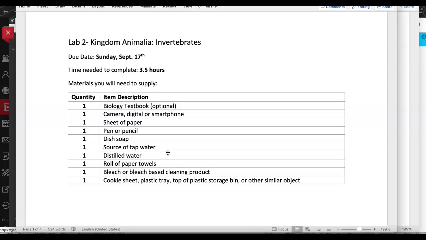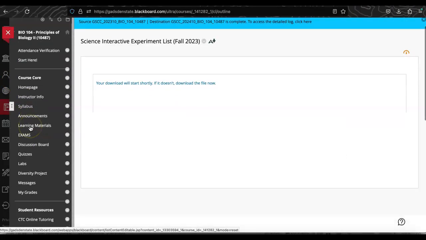So the first dissection lab that we do, you're going to need a camera to take pictures, dish soap to clean up, tap water, distilled water, paper towels, bleach to clean up, and some type of a cookie tray or something to use as a dissection platform. If you look at this ahead of time, you should not be caught off guard. If you're doing the lab in the middle of the night right before the due date and you realize you don't have something you needed, that could be trouble. So just use that document to help you out with that.